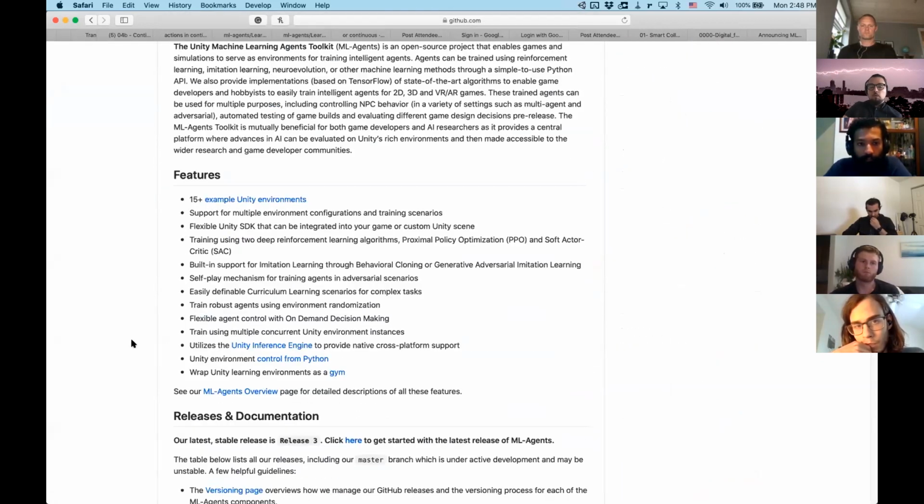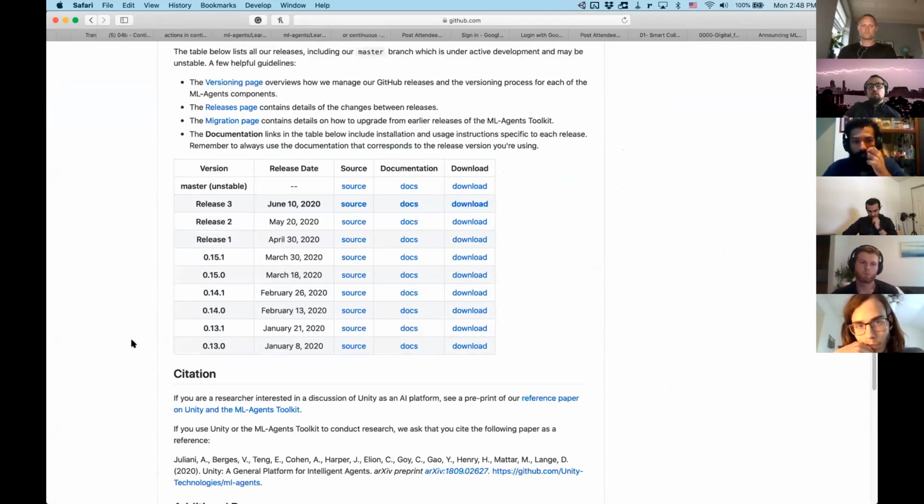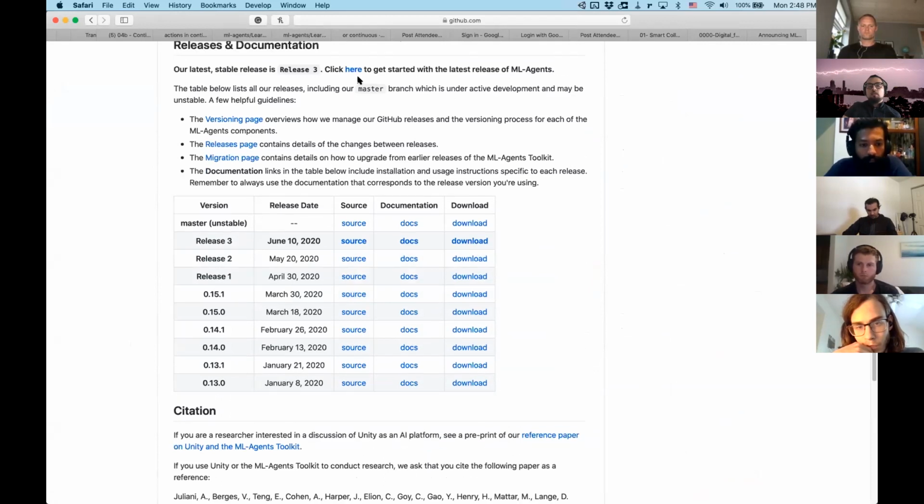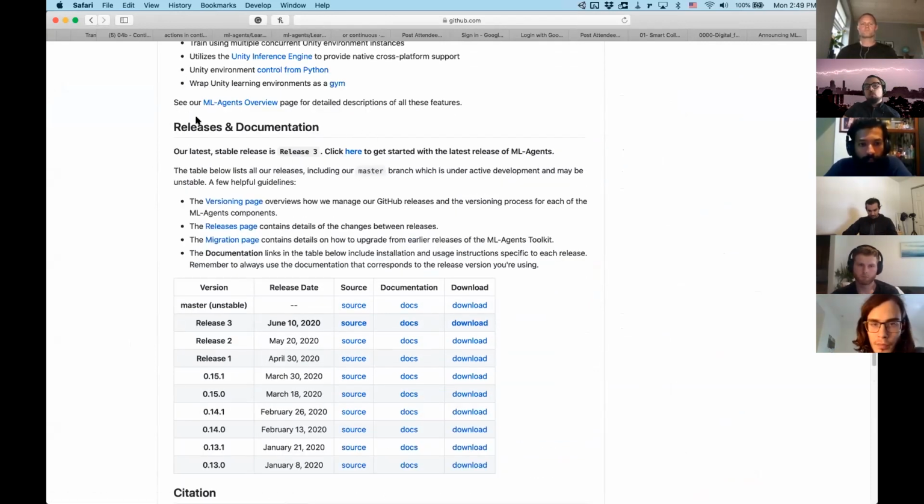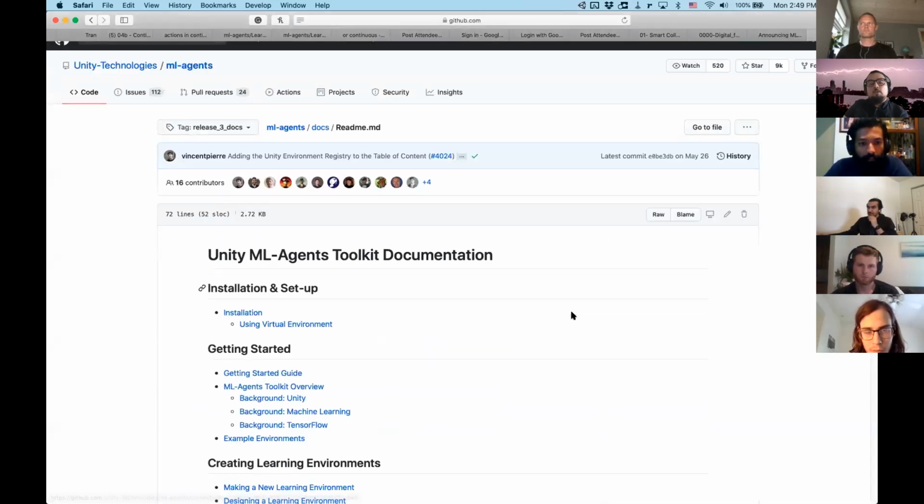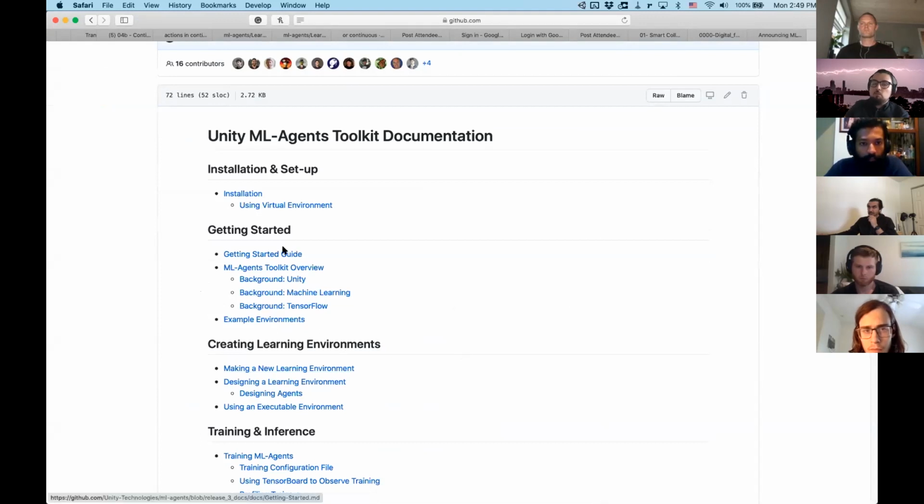If not, the way you install Unity ML Agents is that here where it says releases and documentation, we now actually have release 3. I didn't see that, so I hope nothing changed. Hopefully not, or we will have a lot of bugs that we will have to solve. You can go where it says click here, and you will find the instructions for the installation. We will go together over the installation instructions, and then I will go into the more theoretical part.